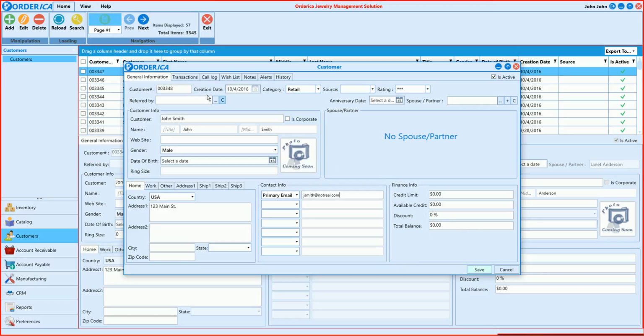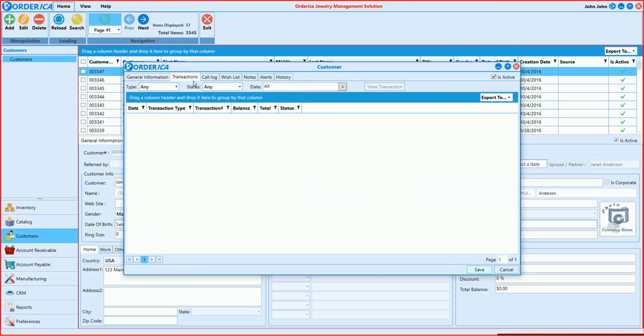Now let's move on to the Transactions tab. You don't have to enter anything on this page. It will be filled in automatically with information regarding transactions as the customer makes them. Let's take a quick look at a customer who has made some transactions already to get a better idea of this section.